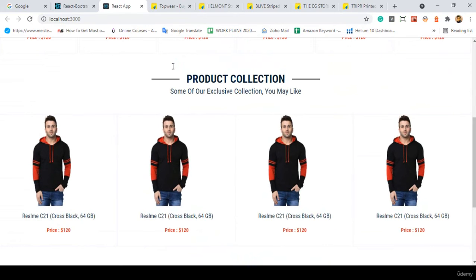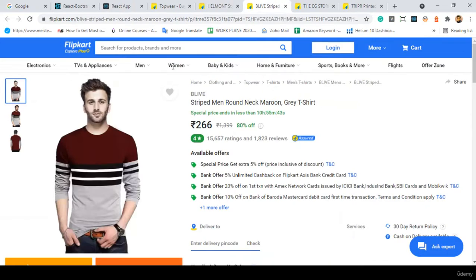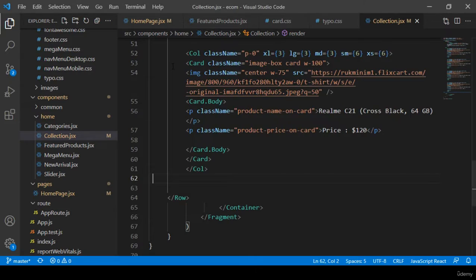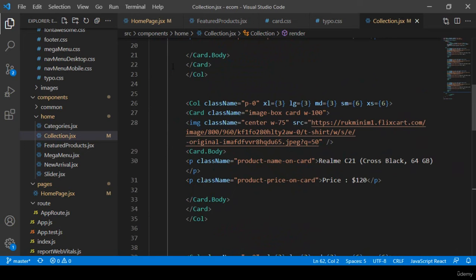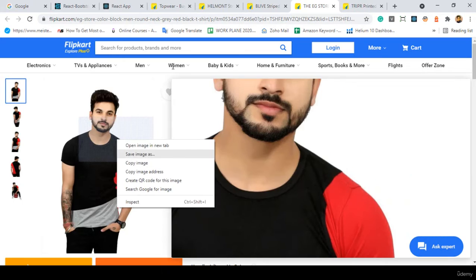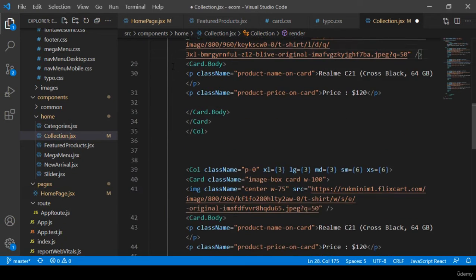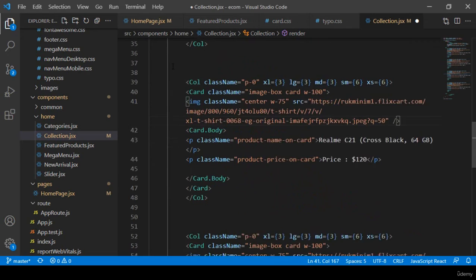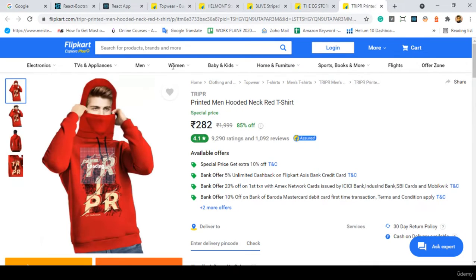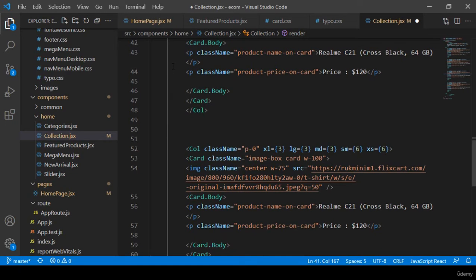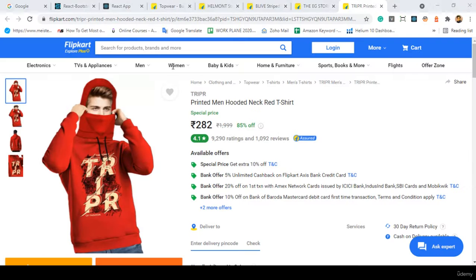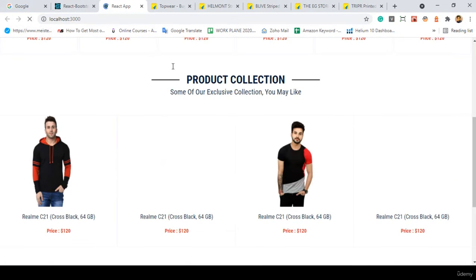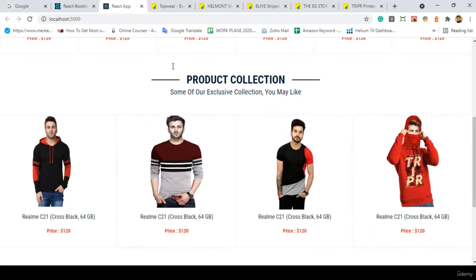For the product collection I want to use different types of images. I copy that image address, so that will be for the 1, and then that will be for the 2. I paste it, and then that will be for the 3 image address, and that will be for the 4. I copy image address, and that will be for the 4. I paste it. Now click save all, and now go to our project, refresh it. Perfect. You can see there are 4 images, 4 products are now successfully visible.